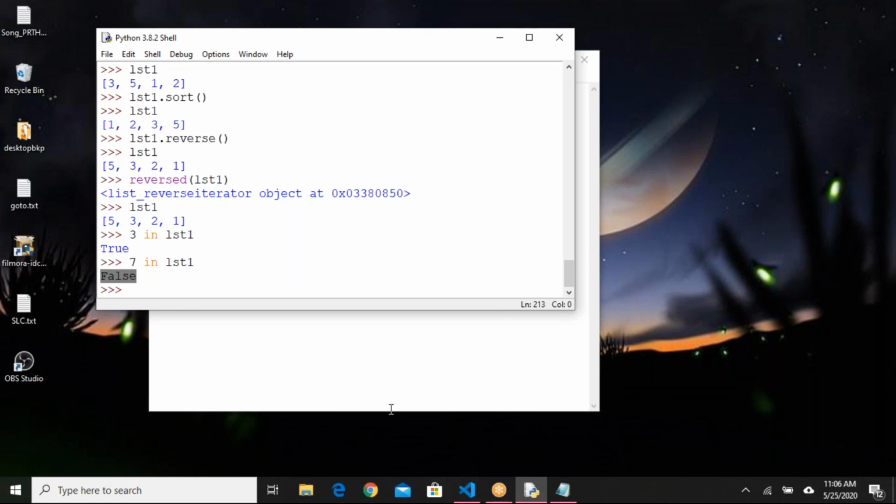Coming to the questions: the difference between append and extend. Append means we can add only one element. One element will be added. Extend means we can add multiple elements. If you know the inheritance concept in OOPS, extending is like that concept of inheritance.